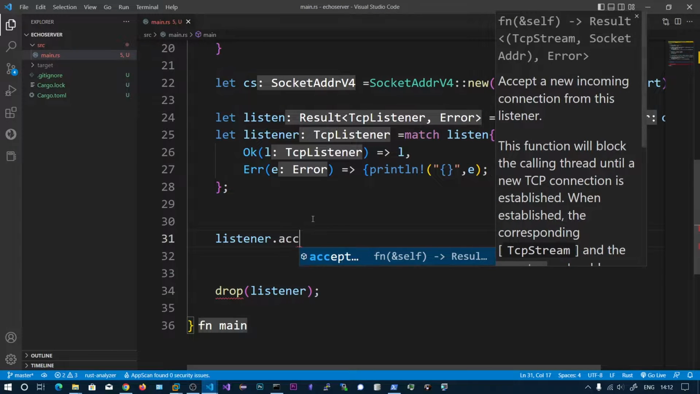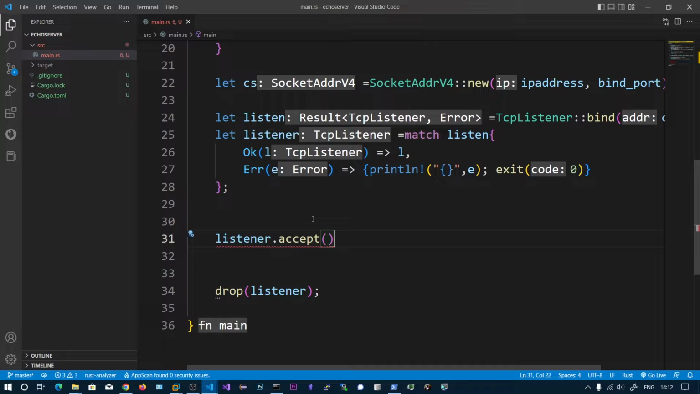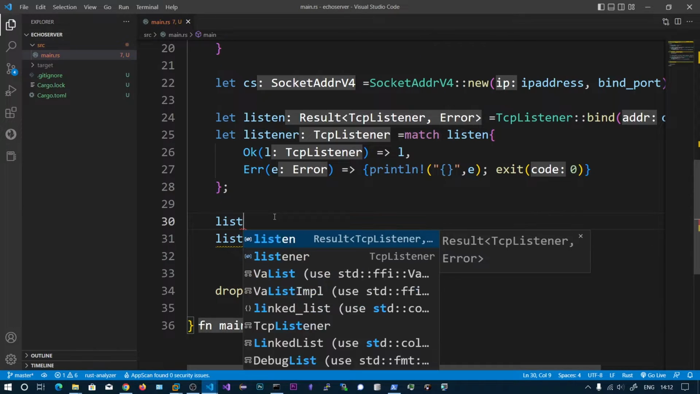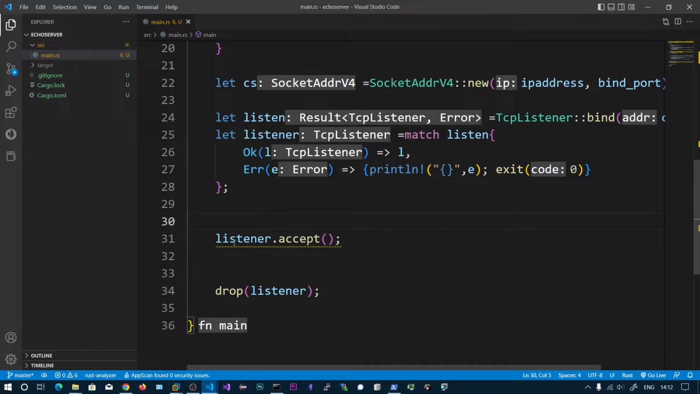So accept, we are going to write one-to-one socket. So there is another method called incoming. So this will iterate over the incoming connections and give you an iterator. So you can pass that iterator to a function to handle that connection. So we are just writing one-to-one reversal.